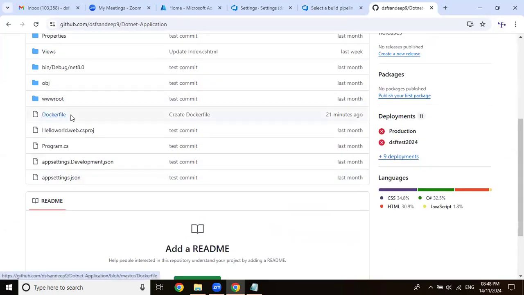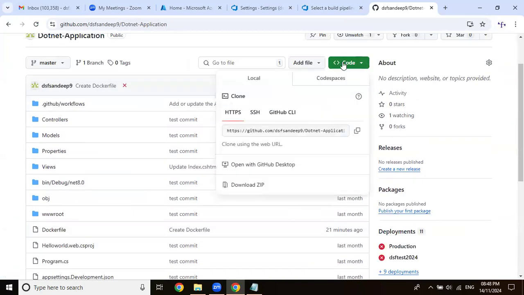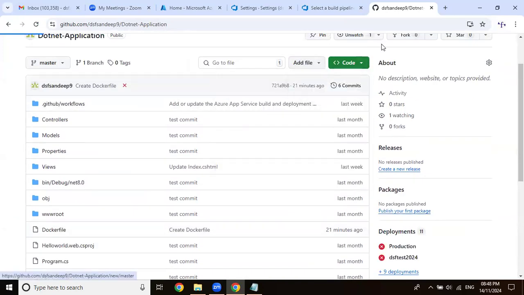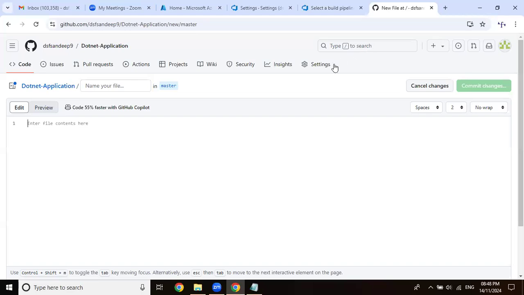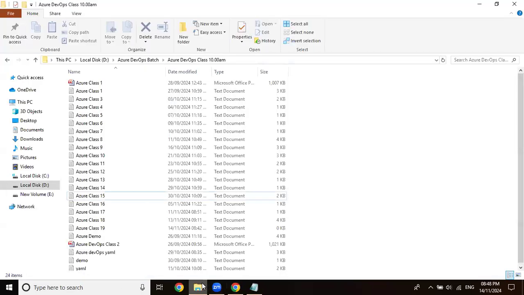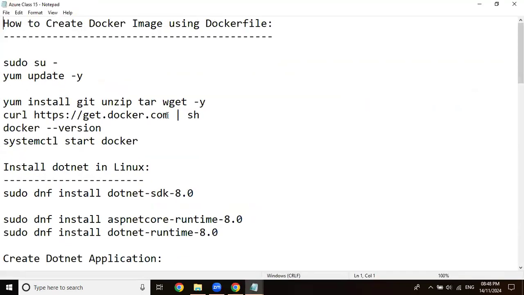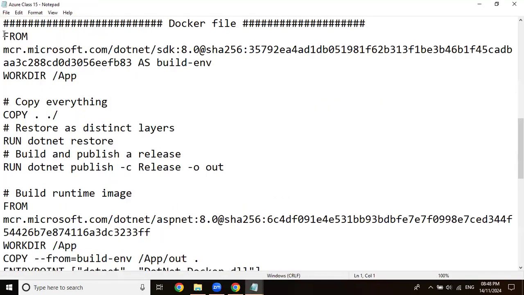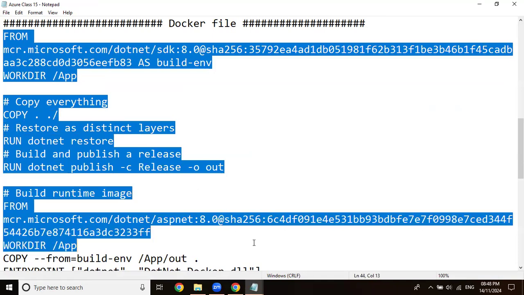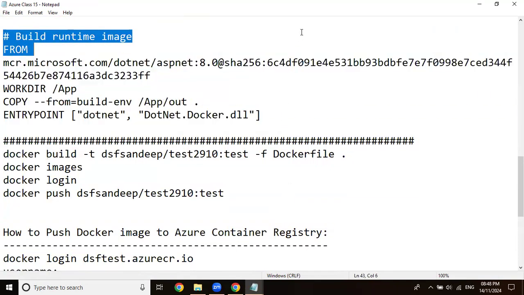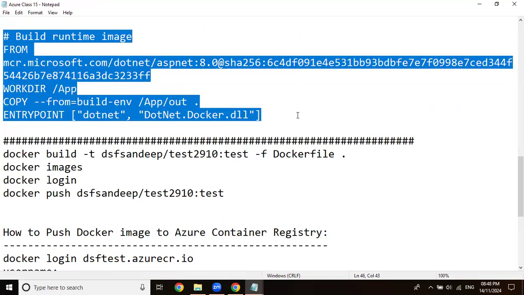And here you have to create a Docker file. What is a Docker file? You know that. Click on add, create a new file. Previously I have given the Docker files to you, right? In the class number 15, you will have the Docker file. Yes, sir. Okay. Are you able to follow me? Yes, sir.